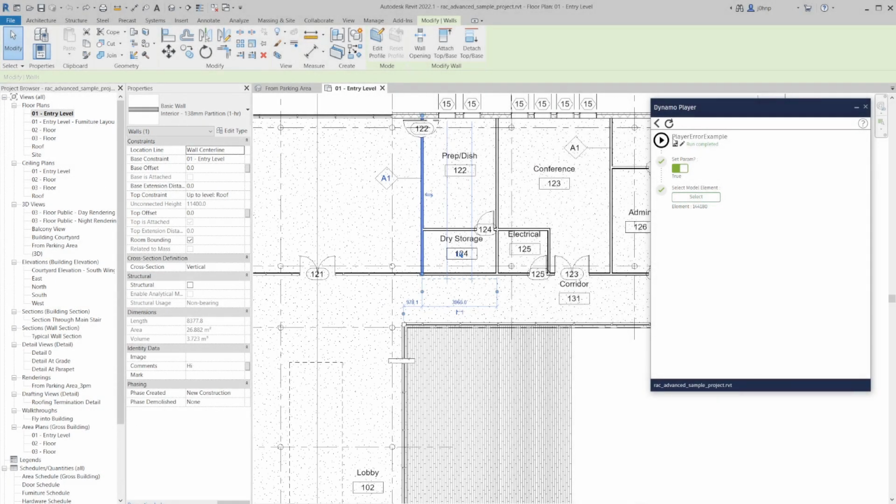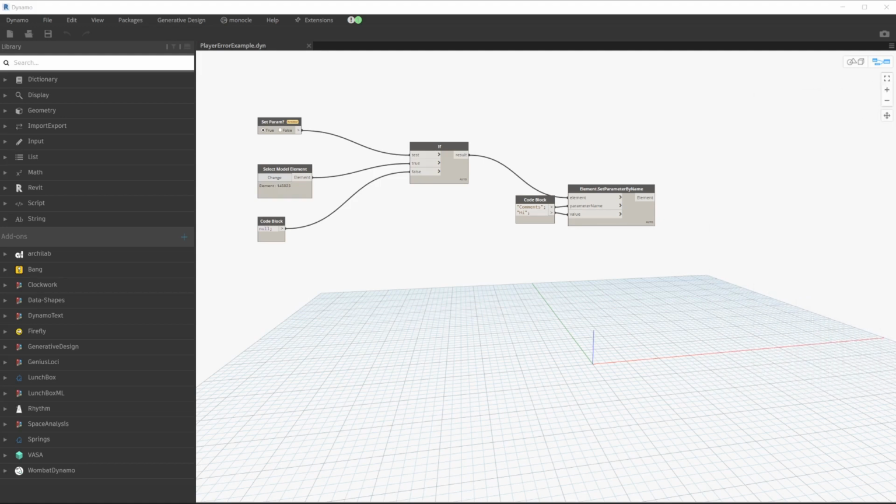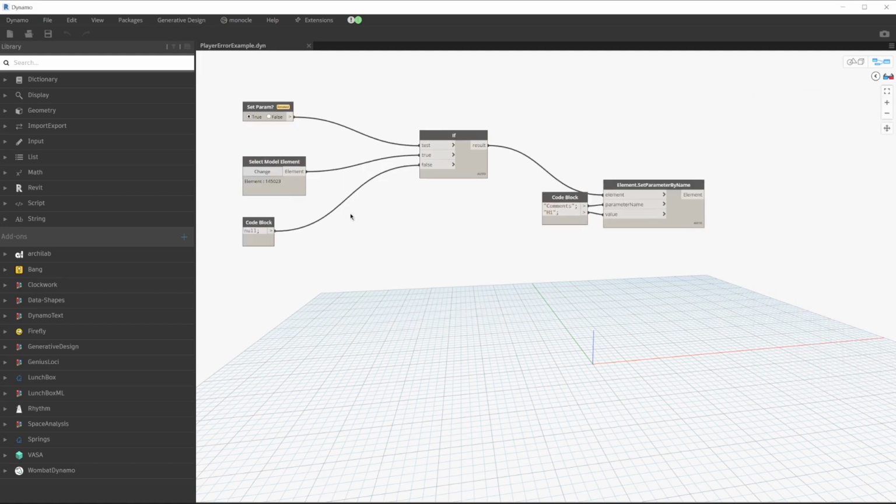So let's take a look at this graph and see what I did. In this case, it is causing an error on purpose for this example. So we'll click on the pencil icon to open the graph in full Dynamo UI. And with that open, I'll drag Dynamo Player out of the way for now, and we will see that it's pretty simple. You select a wall, false will cause a warning, true will cause it to run. Basically if it's false, I am feeding a null value into the set parameter, and null values just don't work. They're a problem when it comes to the set parameter by name.